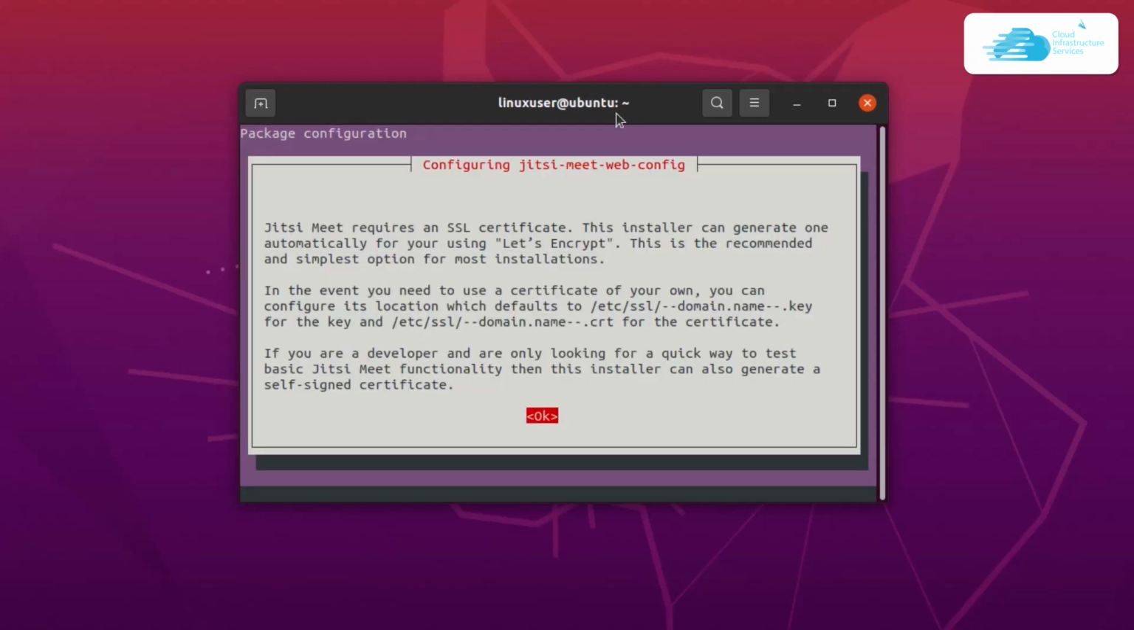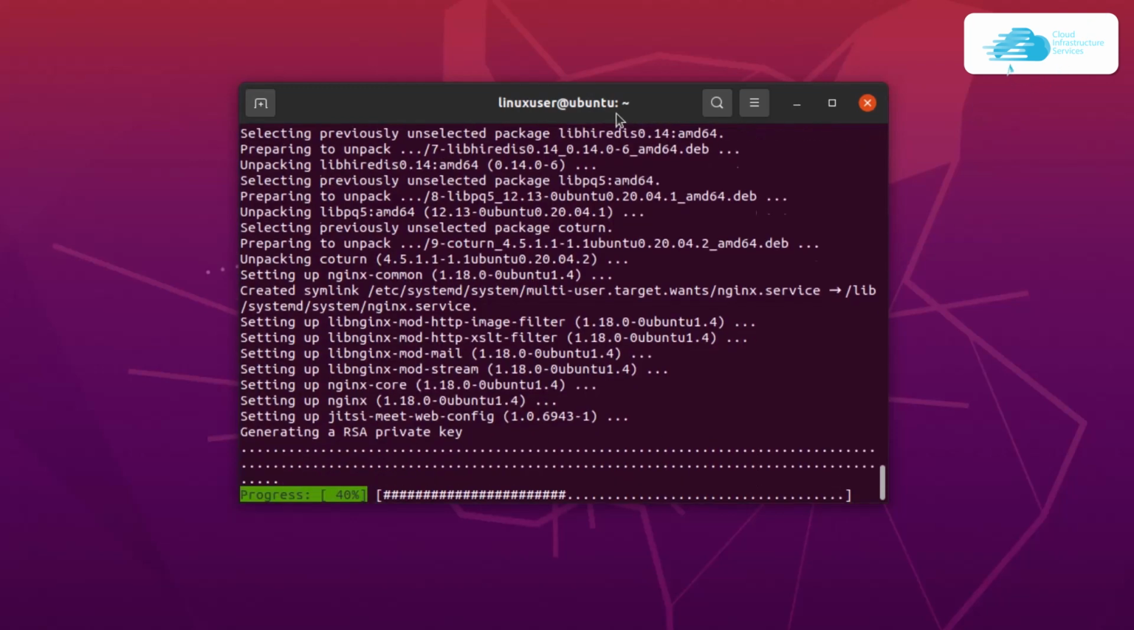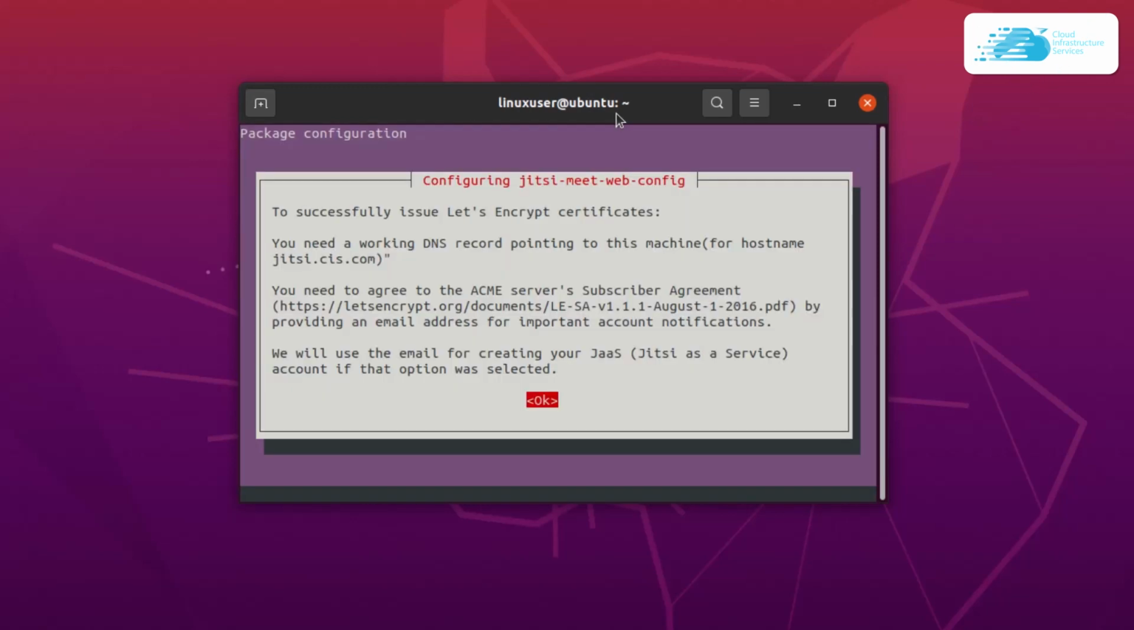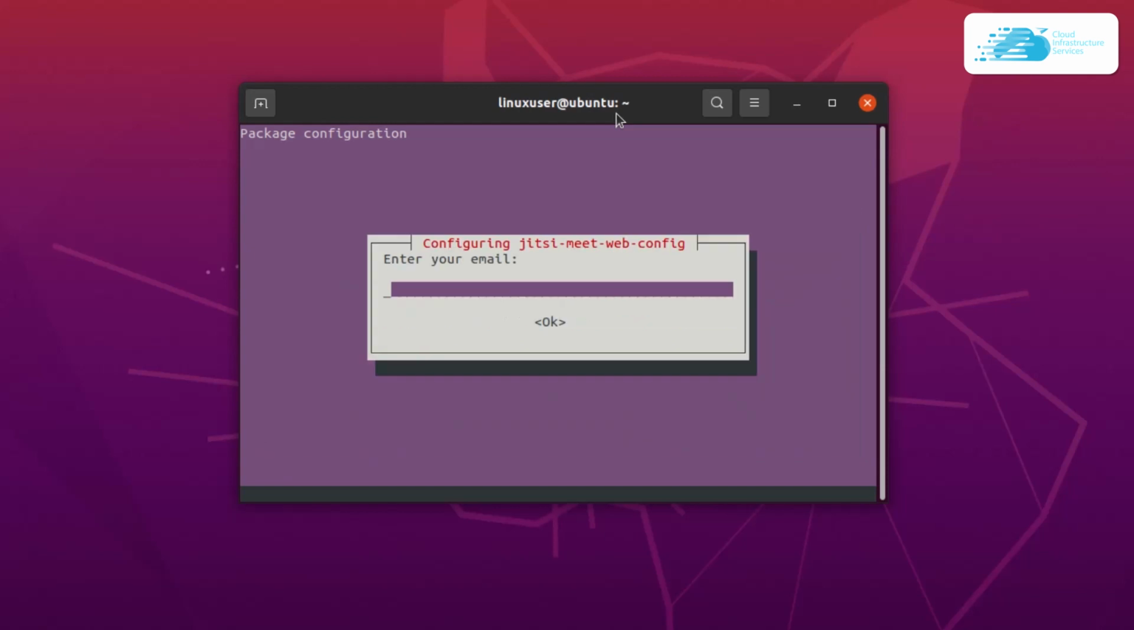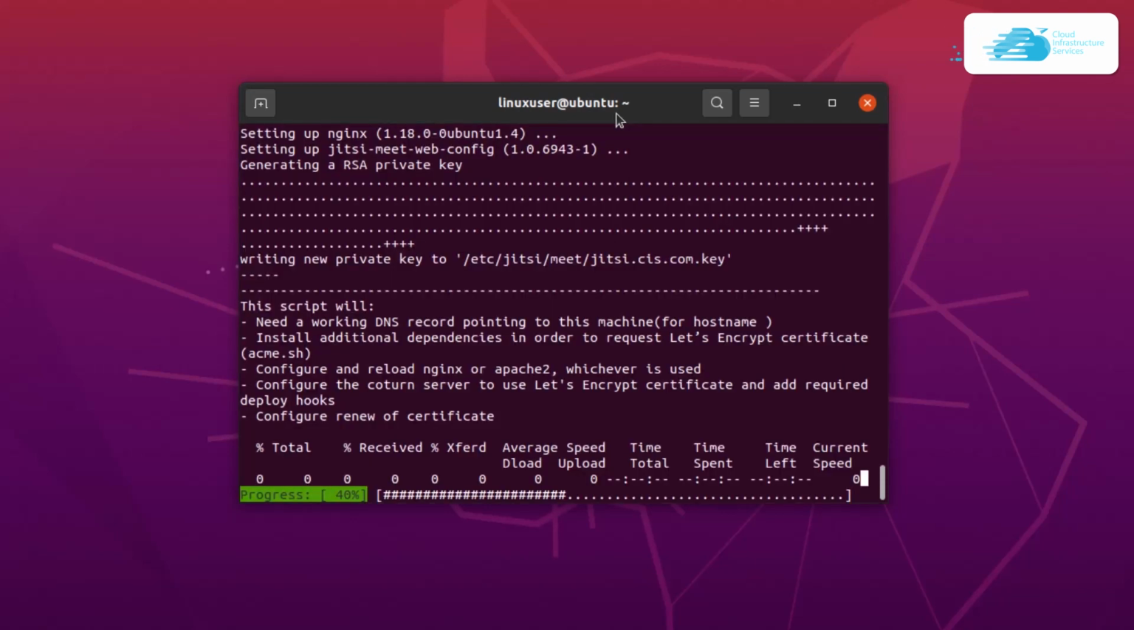After that, it is going to ask you to configure Jitsi Meet. So click on OK and then you can add in the certificate by either using Let's Encrypt or you can actually go for generating a new self-signed certificate. For that, you can follow the blog post, but I am going to go with Let's Encrypt certificates. So it is going to set that up as well. After that, it is going to ask you to provide an email. So provide your email and then click on OK. And after that, at the very end, it is going to ask you if you want to add telephony to your Jitsi meetings. So the choice is really up to you. But for this tutorial, I'm going to set it equal to no and then continue with the installation.